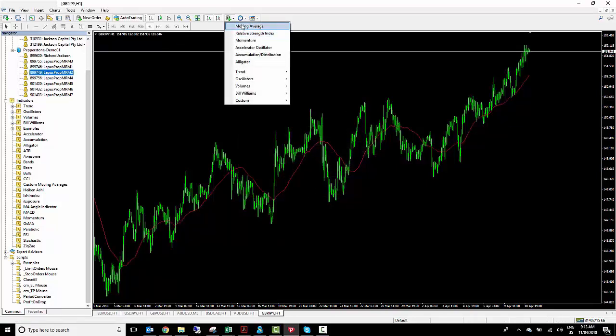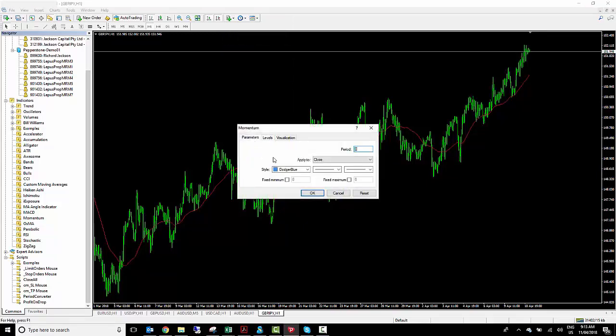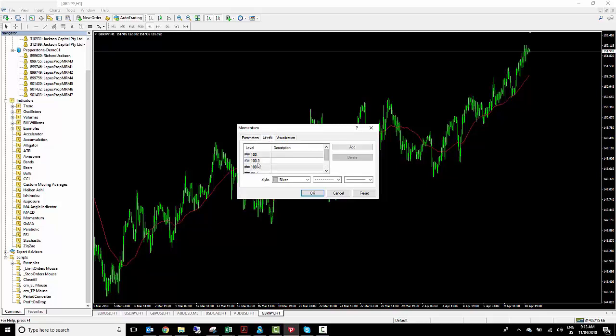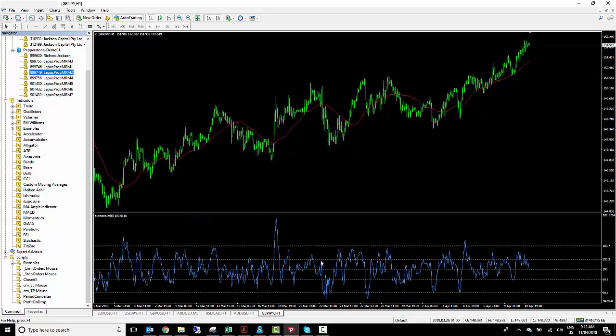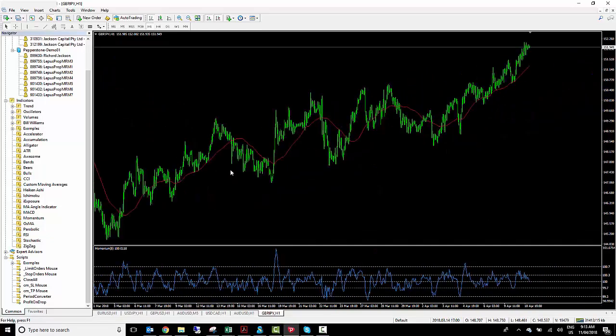Let's have a look at our momentum indicator. Let's put in momentum, and we've got our parameters here. I usually set my momentum to 8. I'm not going to describe what it does, but then we can add in the levels over here as we need be. Then we can see the momentum, and we can see the dashed lines, which are the levels in there. We can also move this up and down so that it doesn't take up too much space.